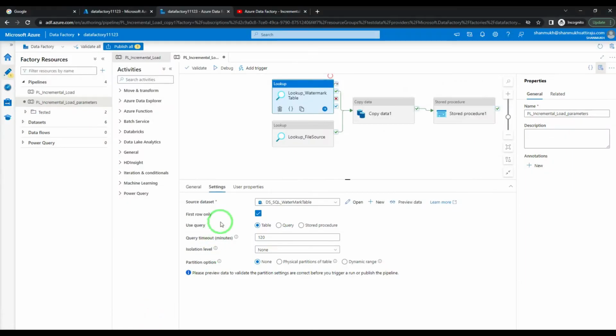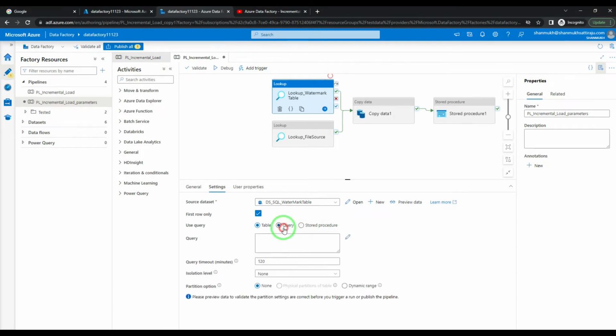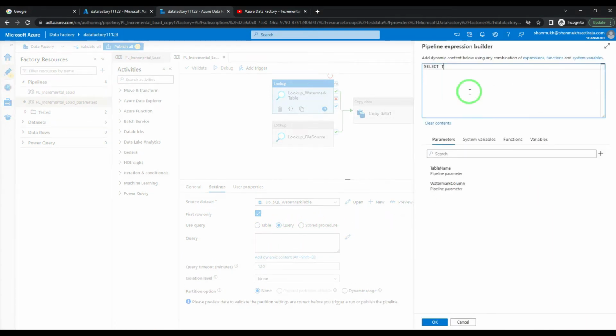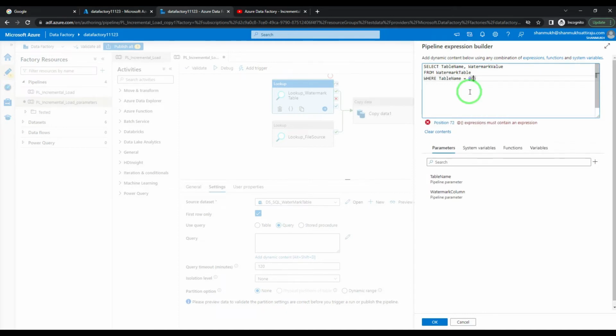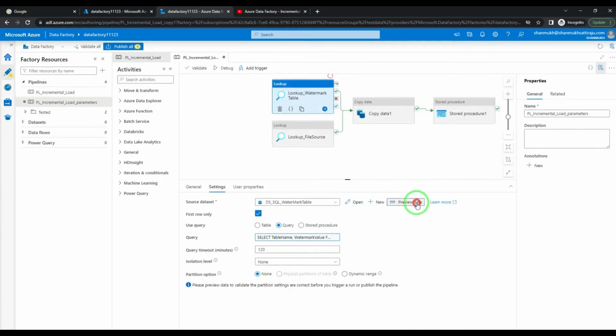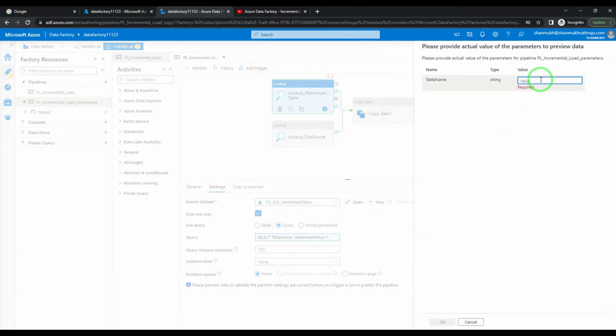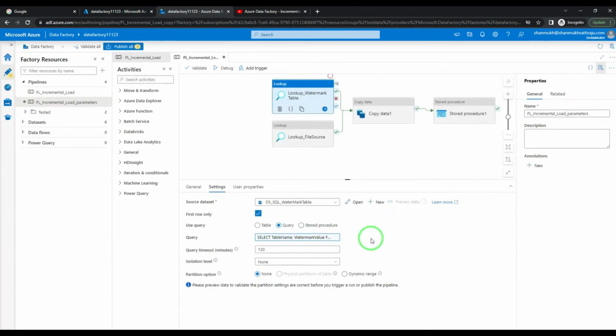Let's try to write a query for that. So I need to get table name and watermark value from the watermark table, where my table name is the one which I am going to give in the parameter. Now if I try to preview the data, it will ask for the table name. I only have a single table for now, so I'll give the file source over here. So this query will bring up the table name and the watermark value.